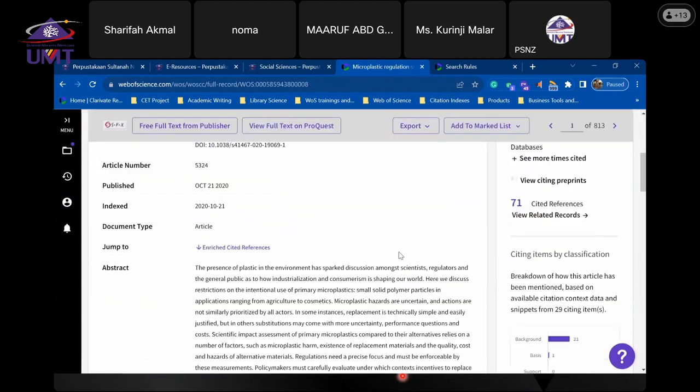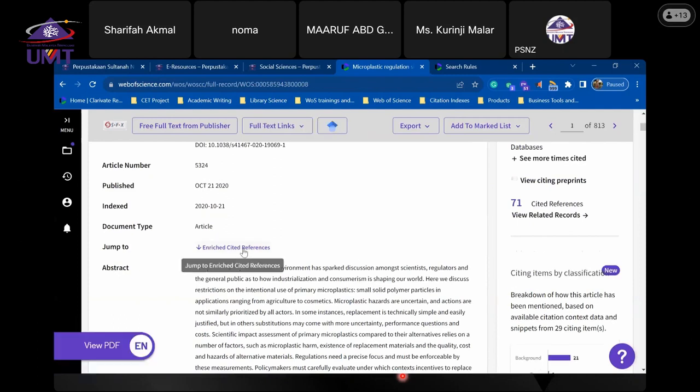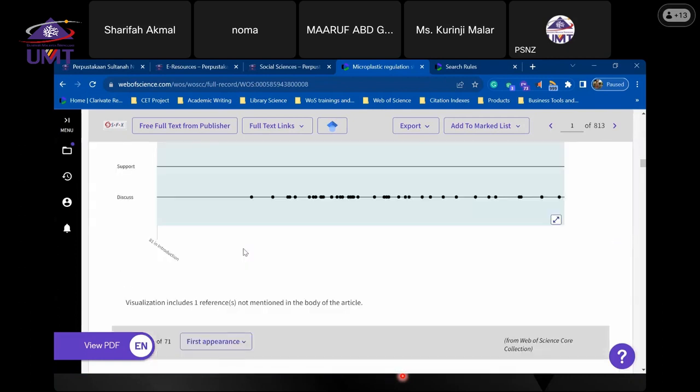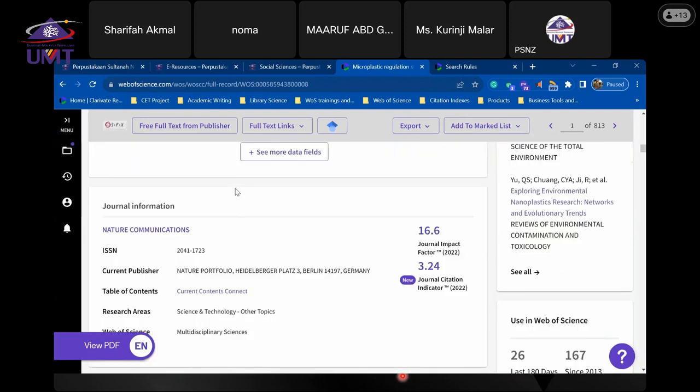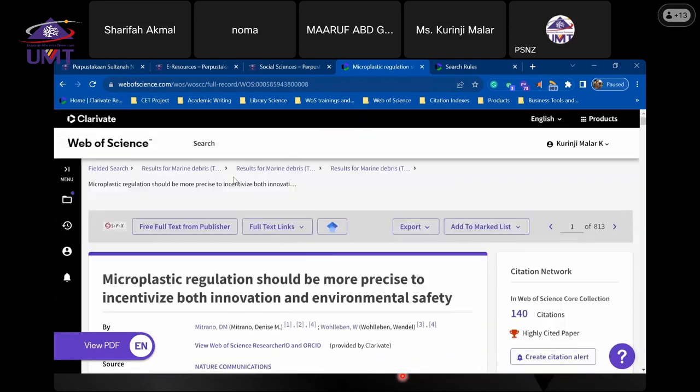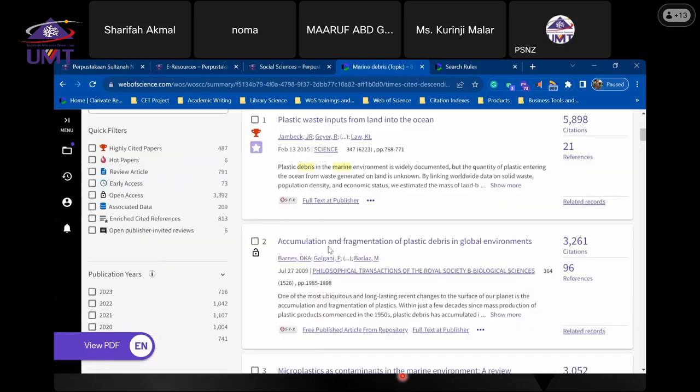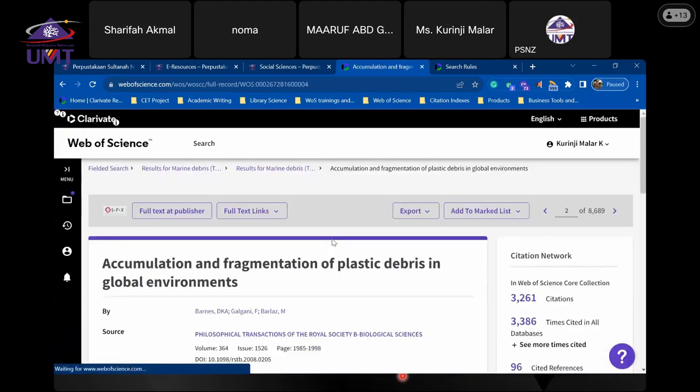So if you know that it has 71 cited references, and we want to know where these cited references are cited in the full text of the article, you go into enriched cited references. This only shows most of it has been cited in the references. So let me go back and show you another article, another document.